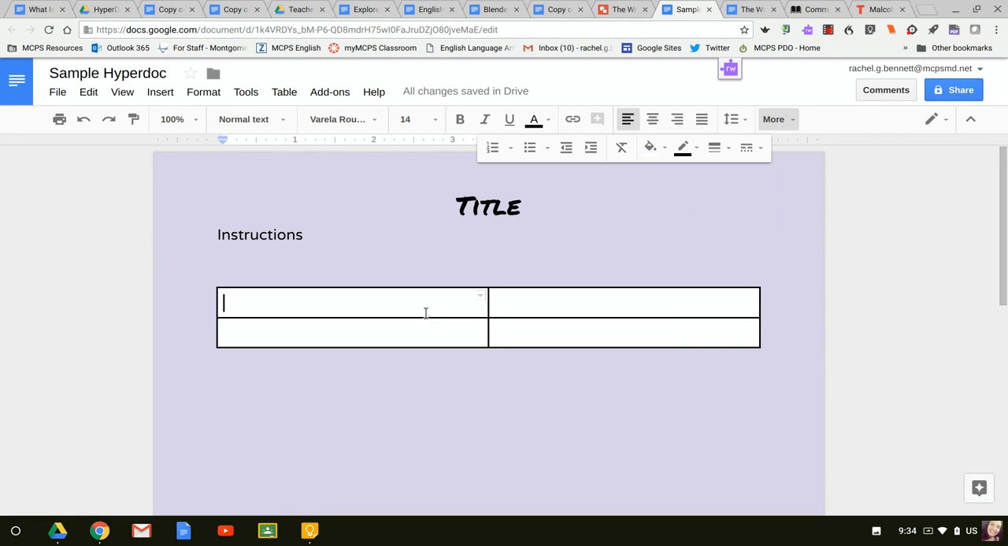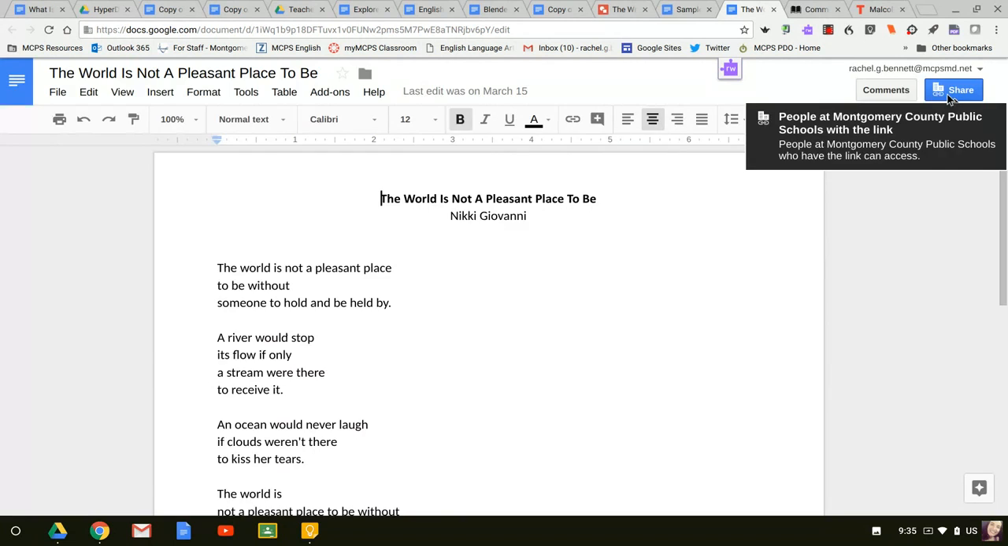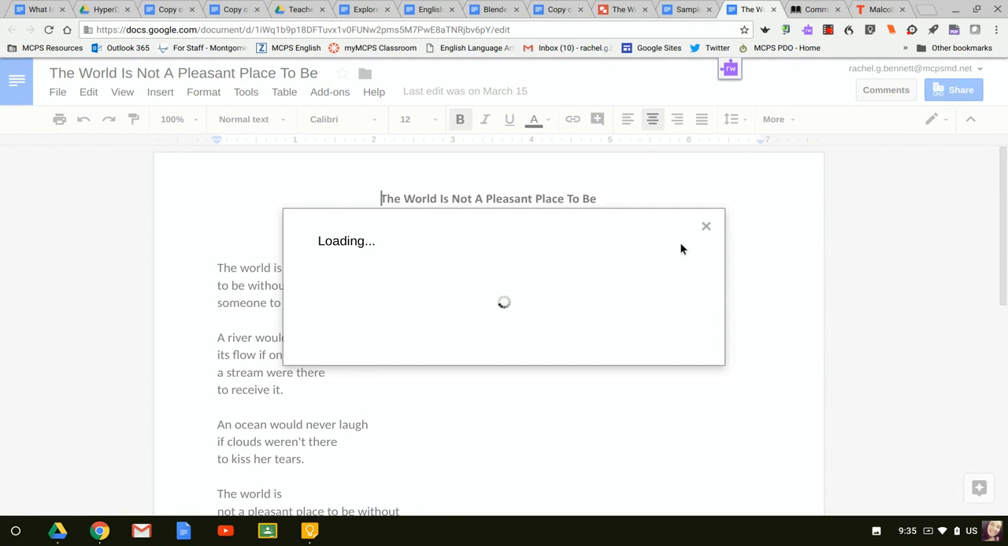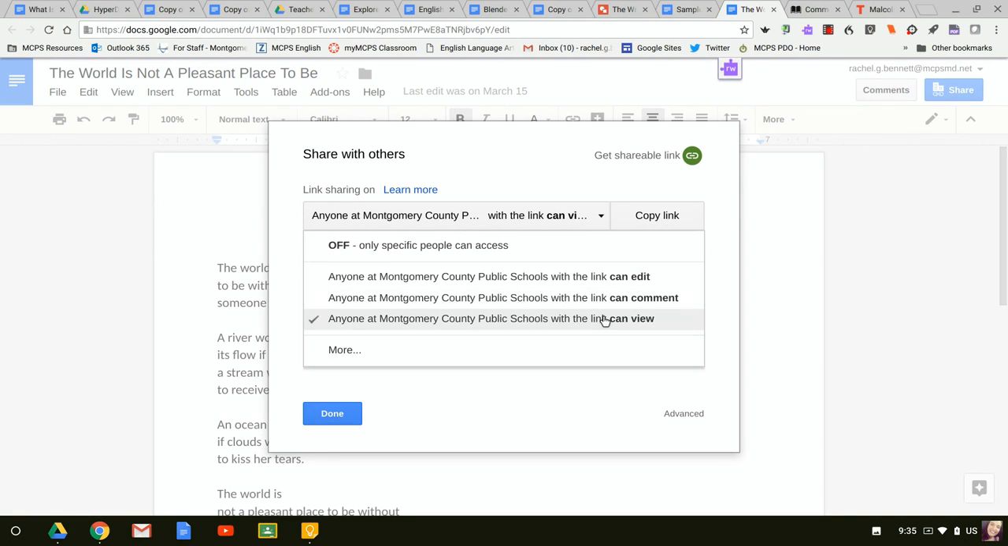So here I want to add a text option, and I have already a Google Doc created with a poem on it. And so I'm going to make sure that I've made it shareable to everybody in Montgomery County. That includes students, and that means anybody can view it. Make sure it's view only and not edit, so students can't change it.